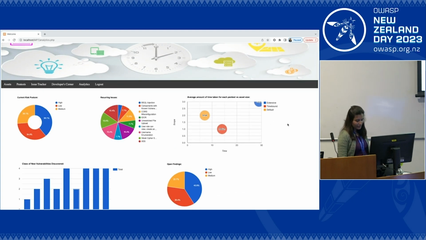Average amount of time taken for each pentest versus asset size. If you look at the x-axis, it's time versus scope. So for a small pentest the time taken is this, and then medium and large. Basically, it should go in proportion with your time and scope.